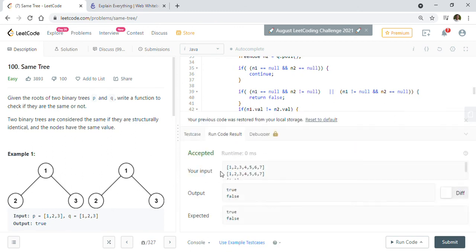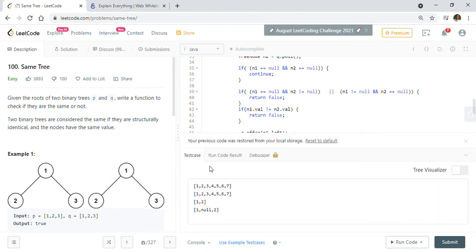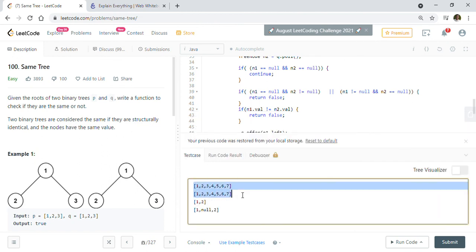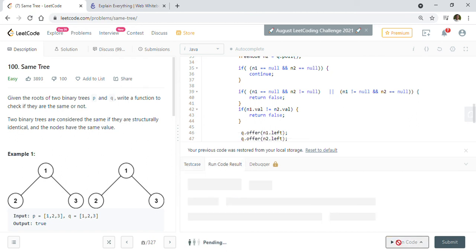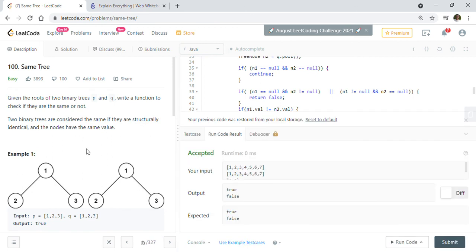So I took the one example that I explained here. These are the two trees we are passing. Both are matching, so it will return true. And I passed a negative test case where we have two trees which are not matching. Let's run this and make sure that it works. Yeah, we got true for the first one and false for the second one. So it's running correctly. Let's submit the code.